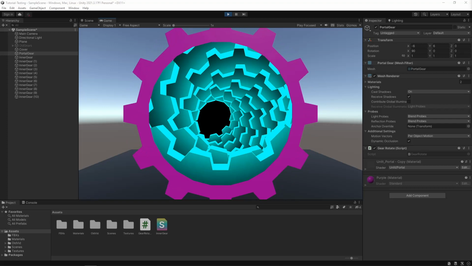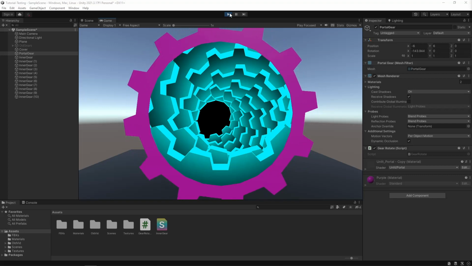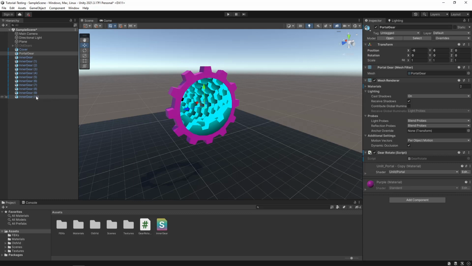And there we have it. It looks like it's nudging pretty cool, and it looks all mechanical and stuff, like it looks in the game. So yeah, it looks pretty good. Let's go ahead and put this on all of the gears and see what happens.